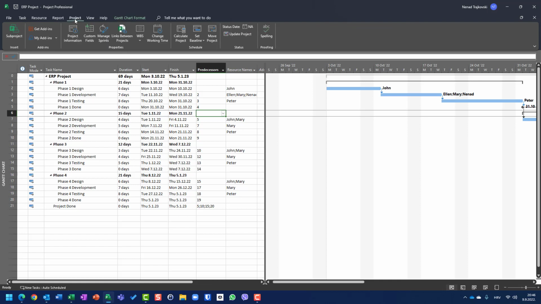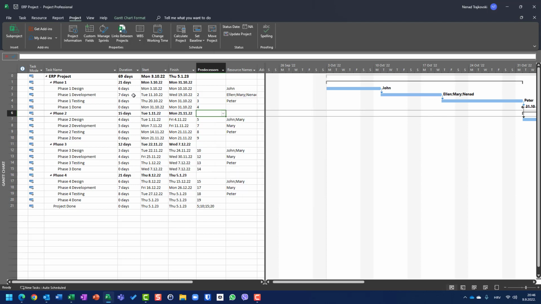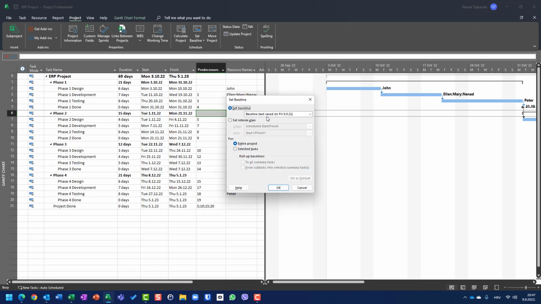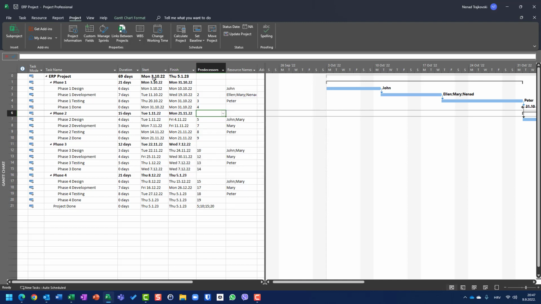So if I go to set baseline, you will see that I am going to save baseline now. So I have baseline, set baseline. Here it is. Okay, now it is saved today but the project is scheduled to 3rd of October. Now, let's see how we can track progress of the project.